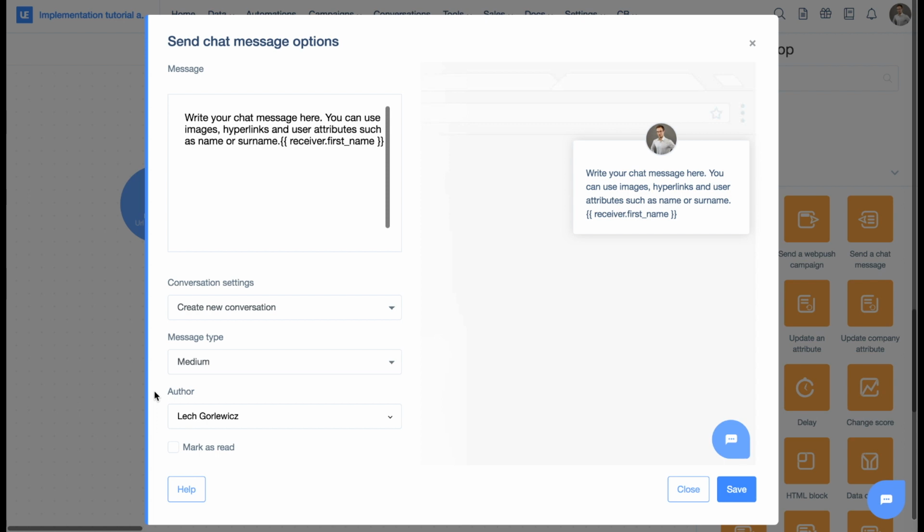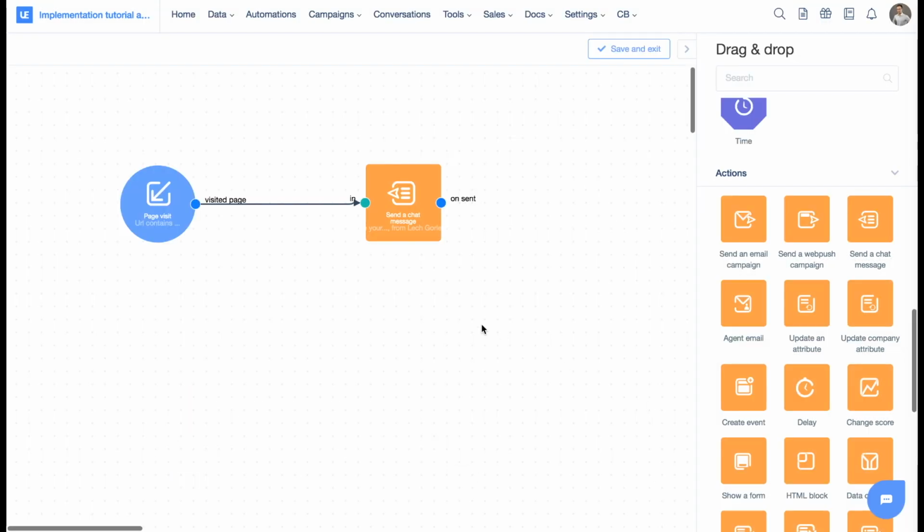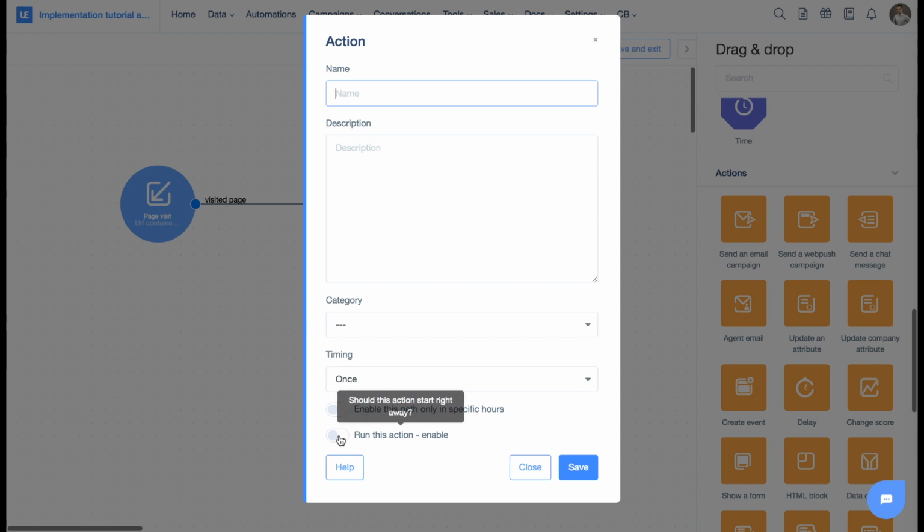So if one of your agents or some automated system sends a chat message to the user who's not on the website and they have their email address, but they haven't given you consent for email communication, they will receive this email anyway because it is marked as unread. So this is why we've included this checkbox. When you check it, then all the messages will be marked as read, which means that the user will not receive any email notification about them. So I will not check it this time. I can just save it and save the automation.